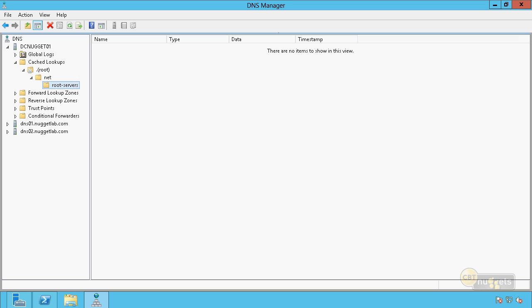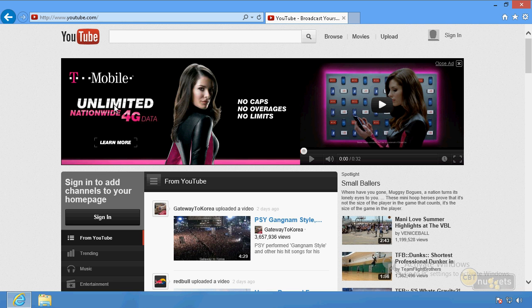All right, let's also talk about the client-side cache. Now, the client only receives results from whatever the DNS server has resolved for it, and then it stores that in its DNS client cache. So let's go to my Windows 8 client over here to see what's been going on. Apparently, I've been surfing for videos on YouTube.